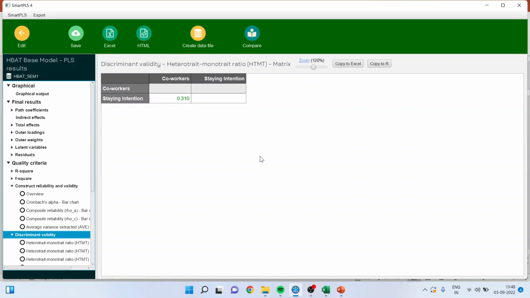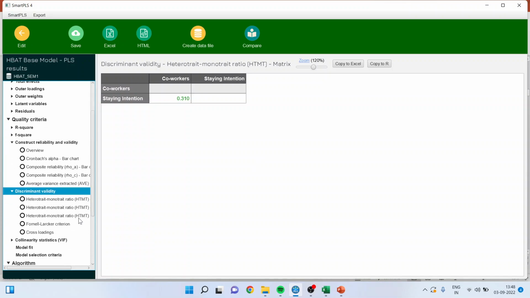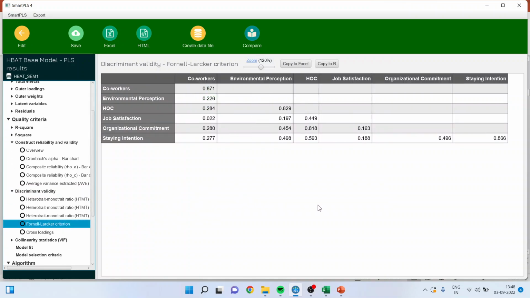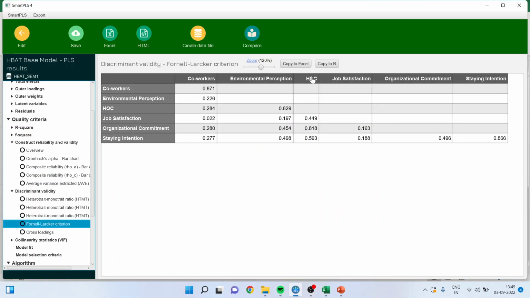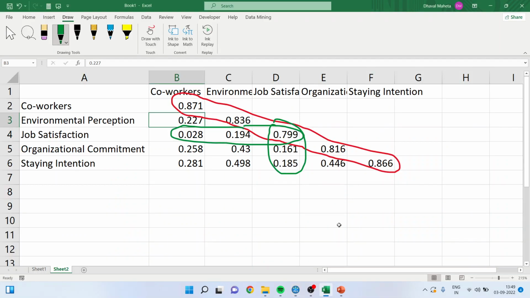constructs, the reflective constructs. So directly I will go in Fornell-Larcker criteria. I'll copy this into Excel. After copying, the first thing which I should do is I should delete HOC in column and row. Now, how to interpret the Fornell-Larcker criterion? That diagonally, the red one, this value should be maximum in corresponding rows and columns.